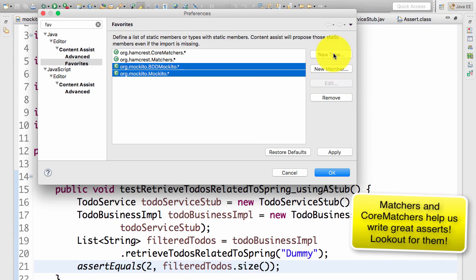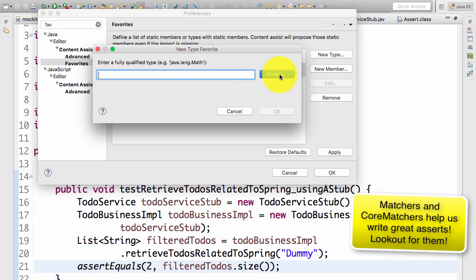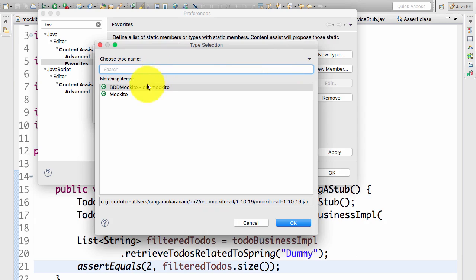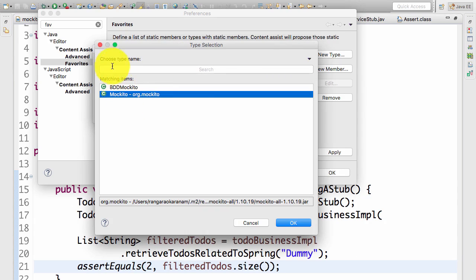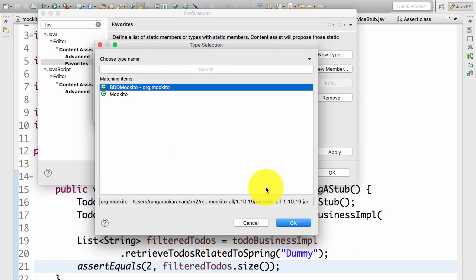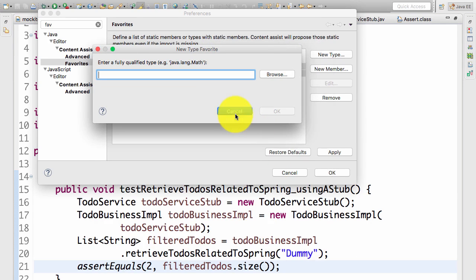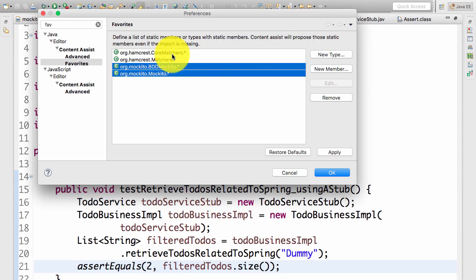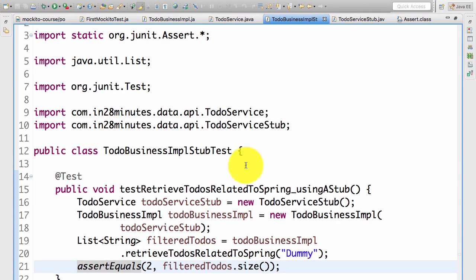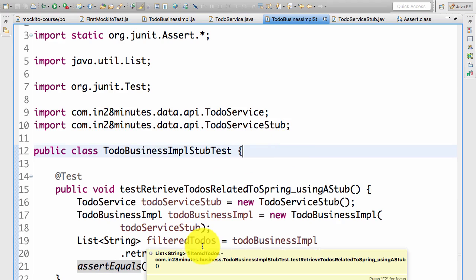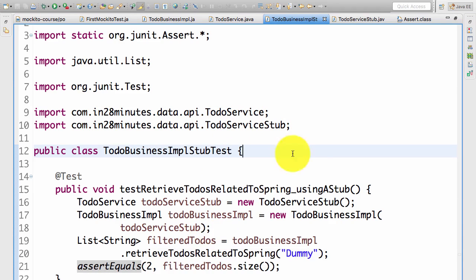The way you add them in is very simple. You click New Type, say browse, and type in Mockito, and then this class would come up. If you type in BDDMockito, this would come up, and the other ones are Hamcrest matchers. You just need to type in Matchers and CoreMatchers and add them in, and say Apply and OK. That's it. This would make it easy for you to follow the entire course, because as soon as you type in the method, Eclipse would auto-suggest the imports. So you don't need to really remember which particular class has something all the time.